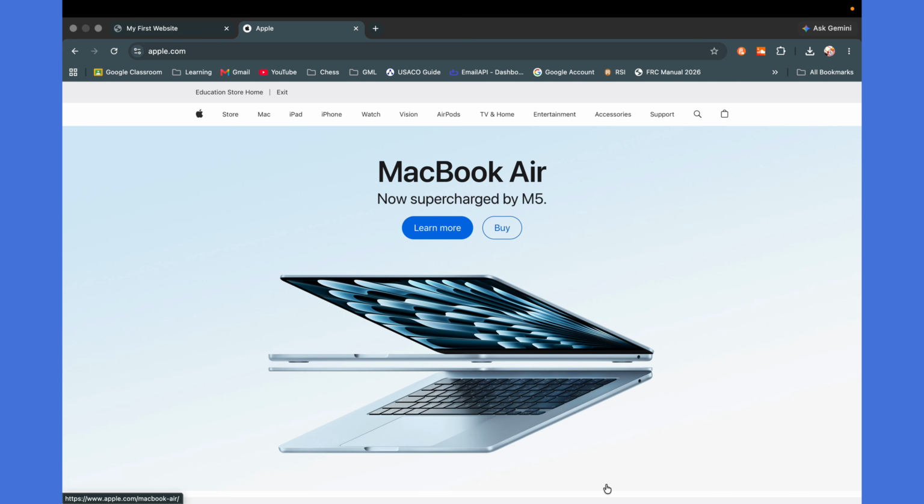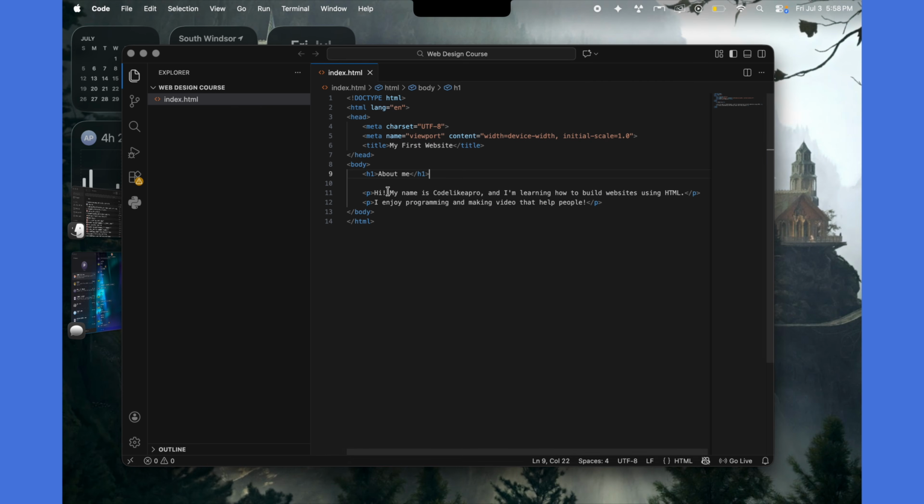The navigation bar at the top of a website is made up of links. For example, on the Apple website, there are multiple words up here. Store, Mac, iPad, iPhone, these are all links. Even when you click on a YouTube video, you're actually clicking on a hyperlink that takes you to a different page. In HTML, we create hyperlinks using the anchor tag, which looks like this.